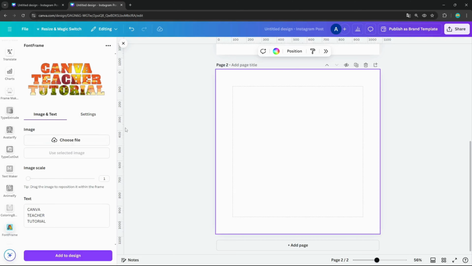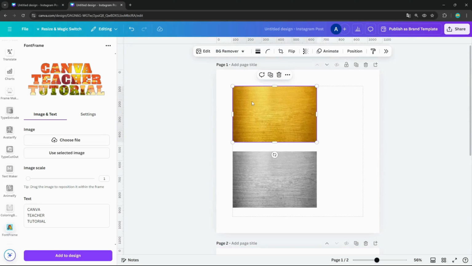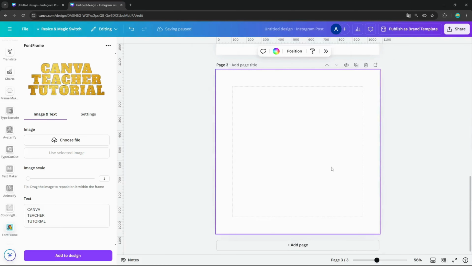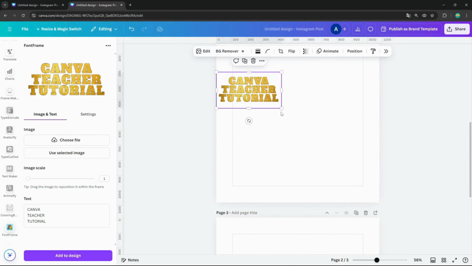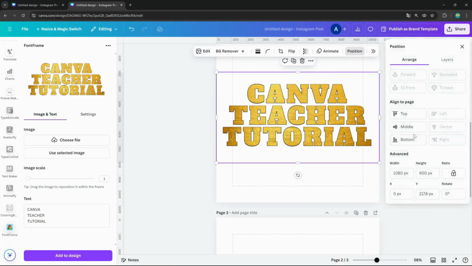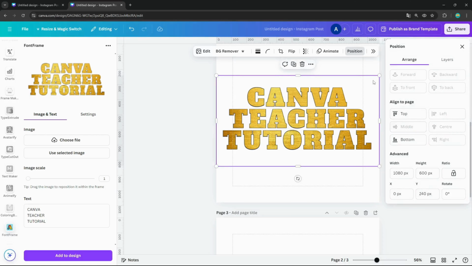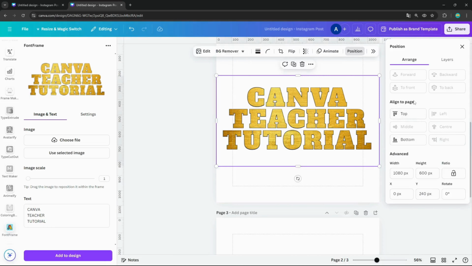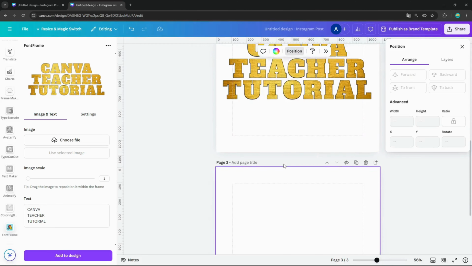And just going back to the image and text and selecting my golden plate and using select image, and just add to design and add one more page. So this one, I'm just increasing the size to the width of the Canva and setting it in the middle in the arrange settings. Just going to the next page.